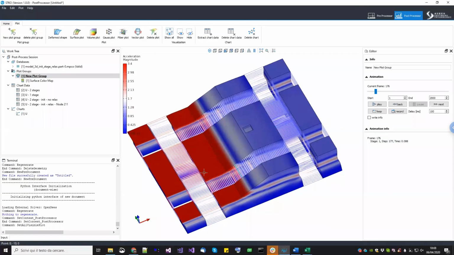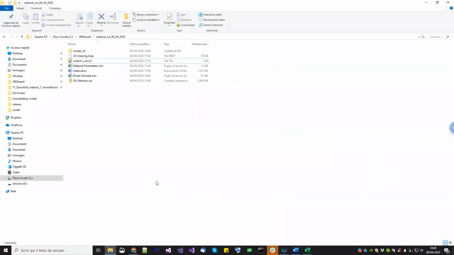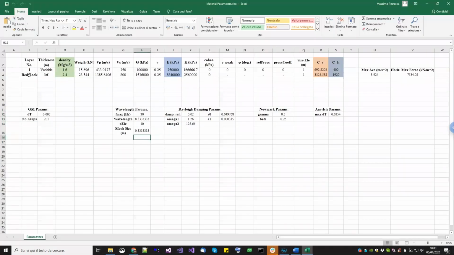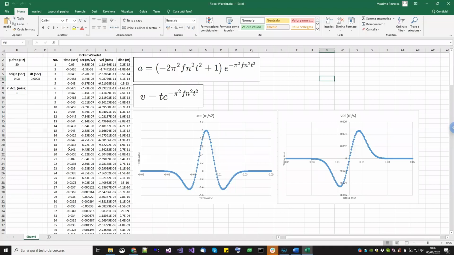Okay, so let me explain all the files that you will find tomorrow on the website, so you can repeat all the things that we are going to do today. Tomorrow you will have two Excel spreadsheets, one with all the material parameters that you are going to use for the soil, for the bedrock, and all the coefficients that we need. And then another Excel spreadsheet with the input motion that we're going to use. For the sake of simplicity, we're going to use a Ricker wavelet. So here we have all the equations to apply this kind of time series.